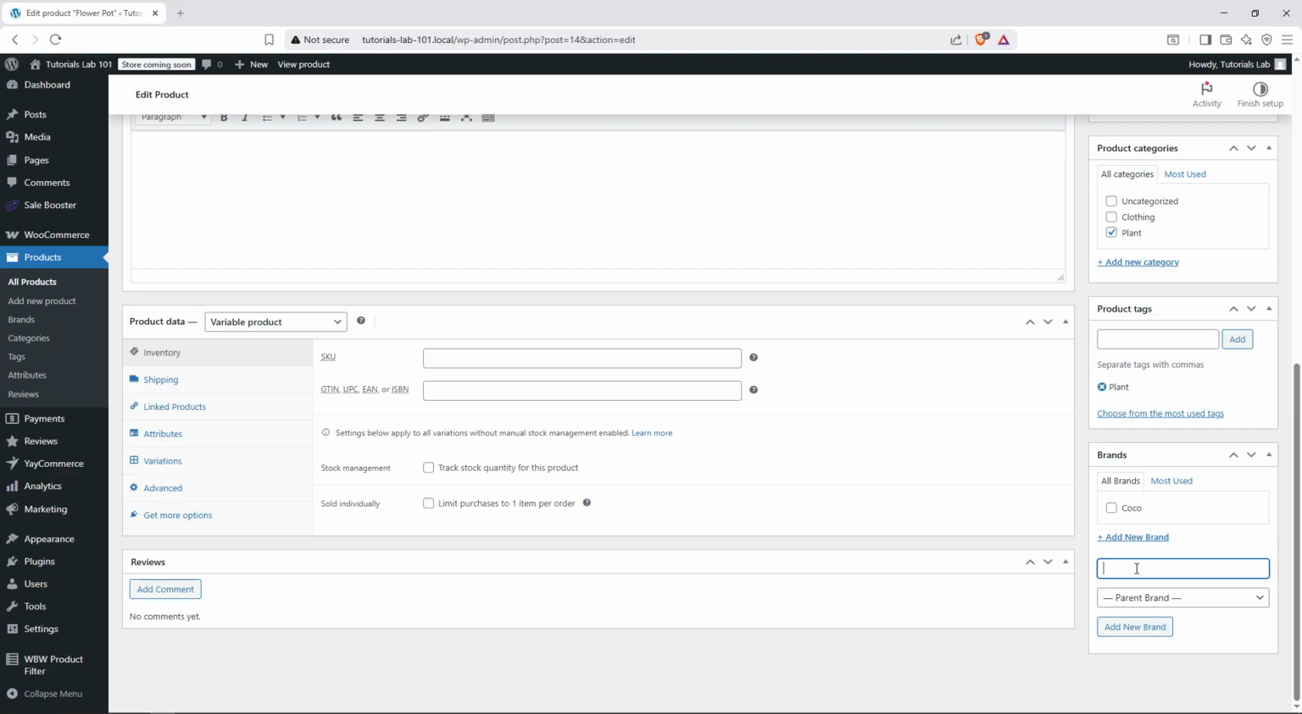If this brand happens to fall under a parent brand, such as a sub-brand or collection, click on the Parent Brand drop-down menu and select the appropriate parent brand from the list. However, if your brand stands alone and doesn't belong to a larger parent brand, you can simply leave this field as is. After you've entered the brand name and selected the parent brand, if applicable, you're almost done.